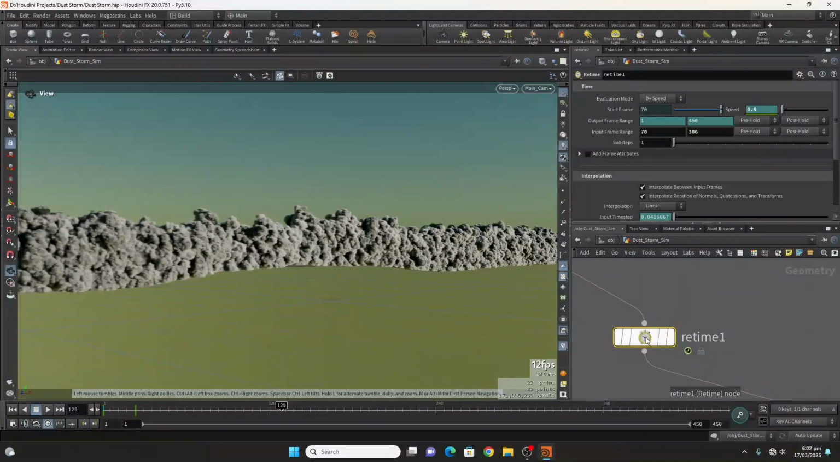I add a retime node, and here my input frames are from 70 to 306. I simulated from 1 to 306 frames and deleted the ones from 1 to 69. So I have frames 70 to 306 cached, and our output range is from 1 to 450.